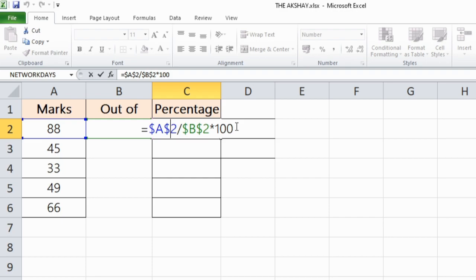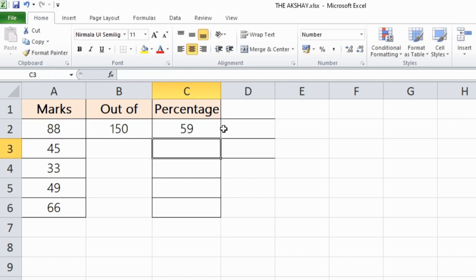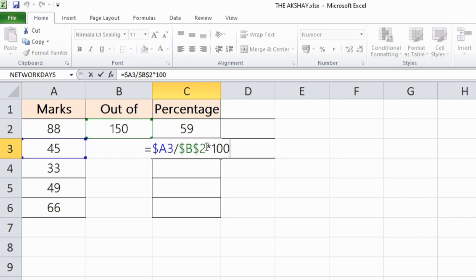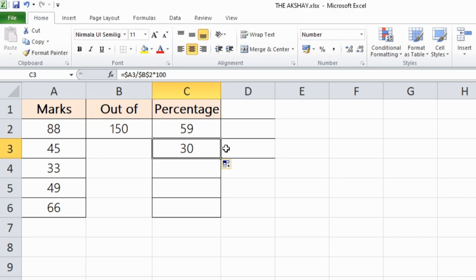Now marks should be changed. Alright. So we will remove the dollar sign before the row. If we do that, now only the column is fixed and the row will change. If I press enter now, it is giving 59, and if I drag it below, it is now calculating according to A3 and B2. See, A3 divided by B2. Now our formula is correct. It is just as we want.